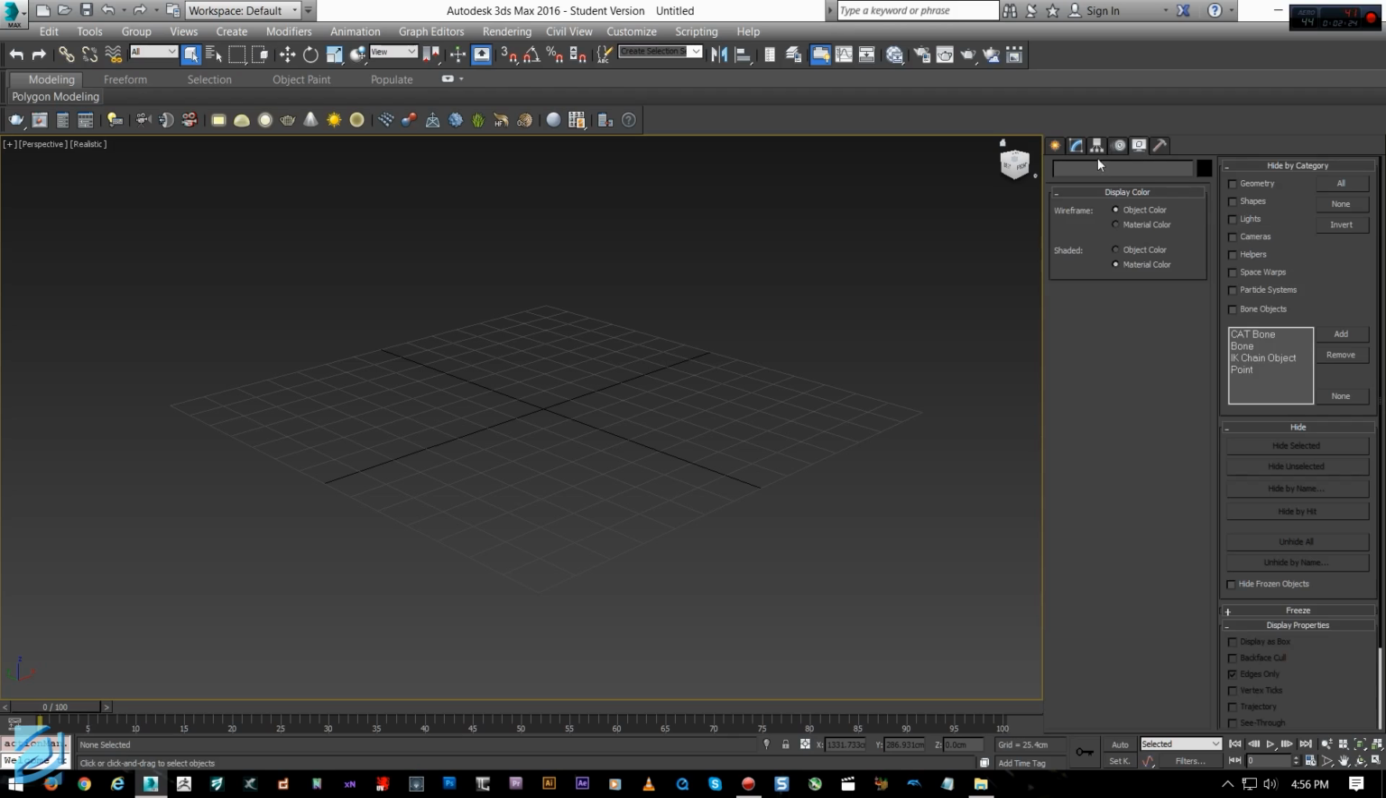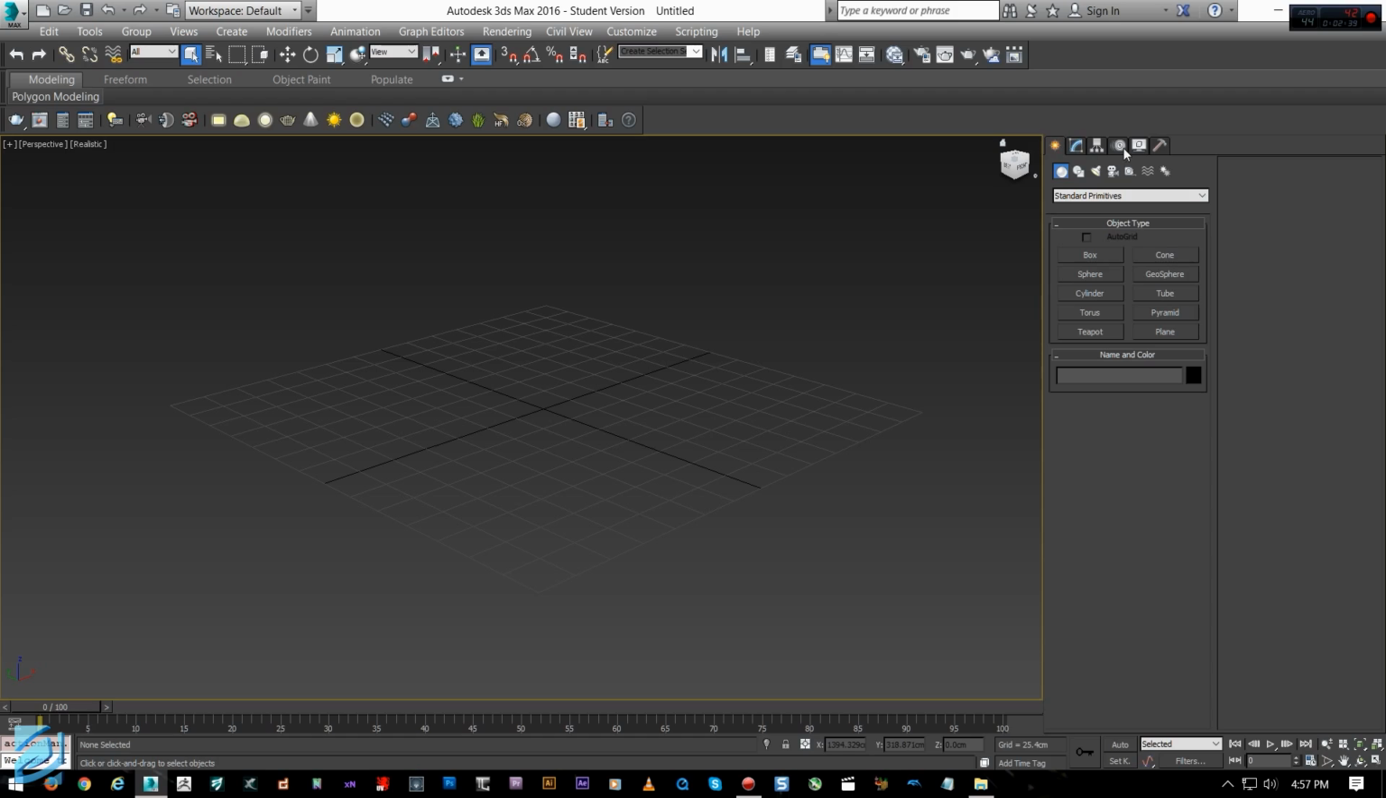Your Display tab, you will utilize as you go about. Mainly the hide by category is quite useful when you're working in full-on scenes with lights, cameras, helpers, the works, so you can isolate what you're working on. But yeah, let's start with the Create tab over here. By default it's going to be on geometry, and you have some options here of what you want to create.